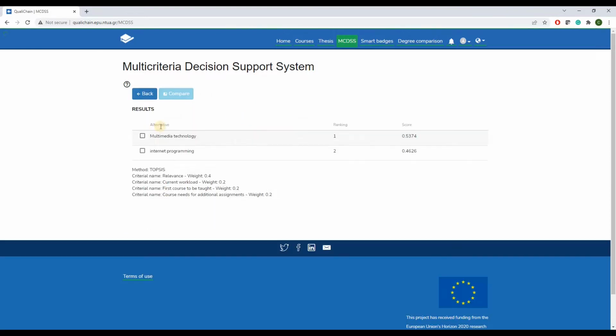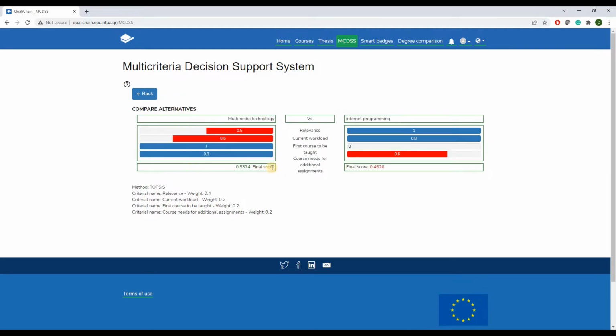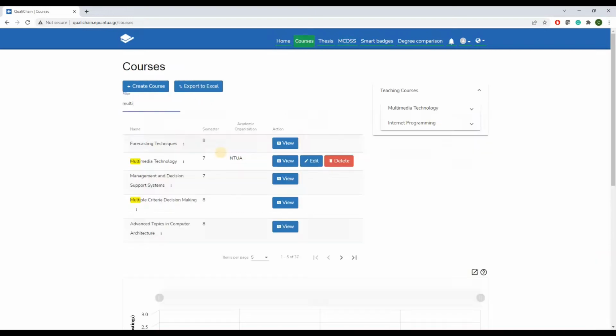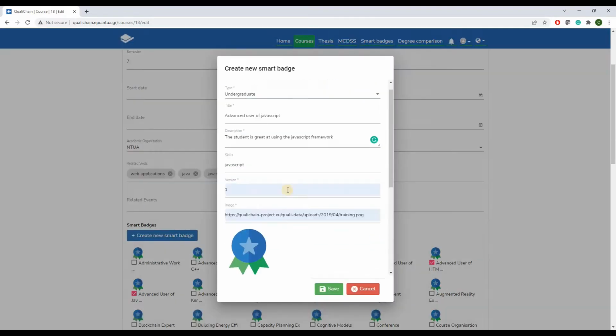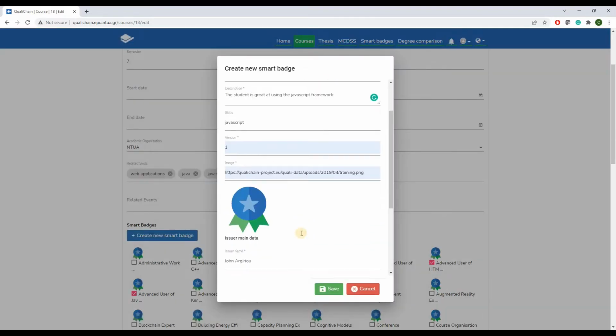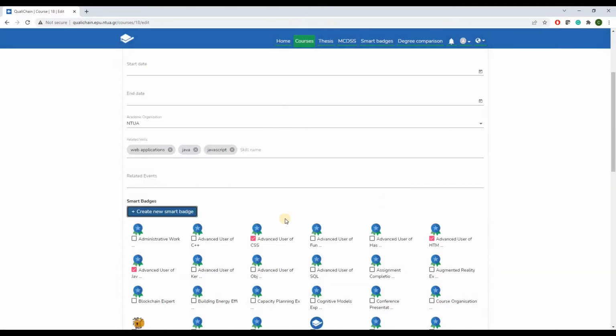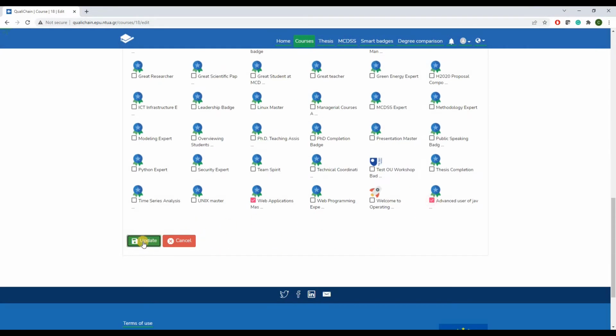Based on the results of the analysis, John decides to update the course Multimedia Technology with the JavaScript skill. As such, he visits the course and edits it, adding the new skill. In addition, he creates another smart badge for the course that he aims to award to students who are good at coding with JavaScript.